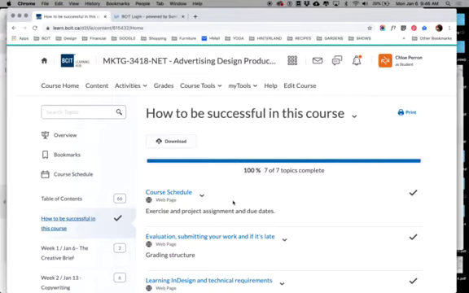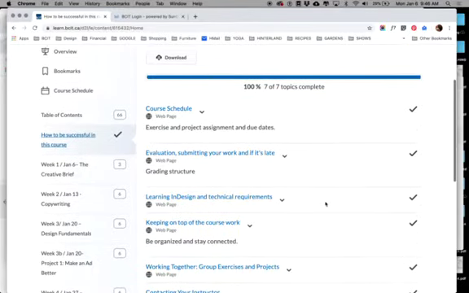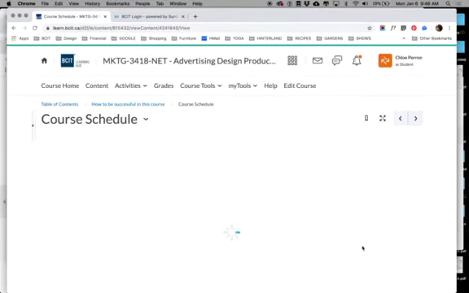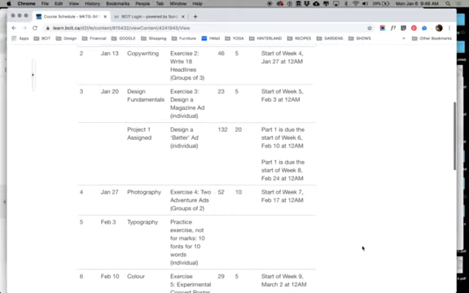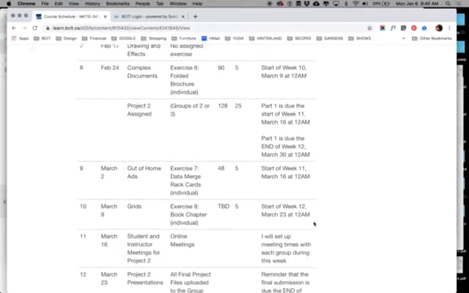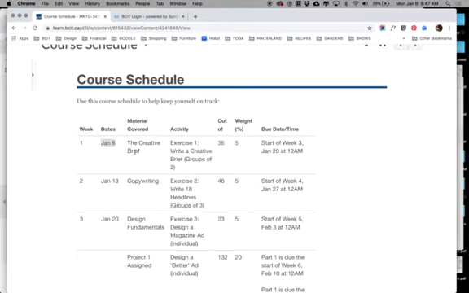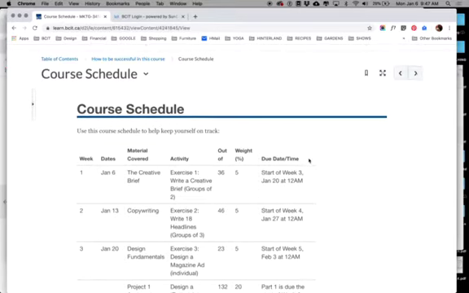So the very first thing you're going to see is how to be successful in this course. This is just an overview of the course, so there's lots of things here that you're really going to have to read carefully. Again, there's the course schedule. That's a table of all of the assignments and projects, the title, the date it starts, the material covered, the activity, exercise or project that we will be starting that date, the grades, and then the due dates for that specific assignment.